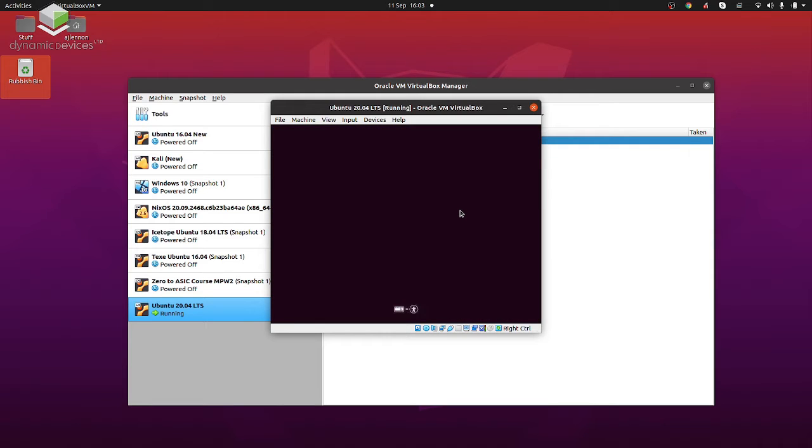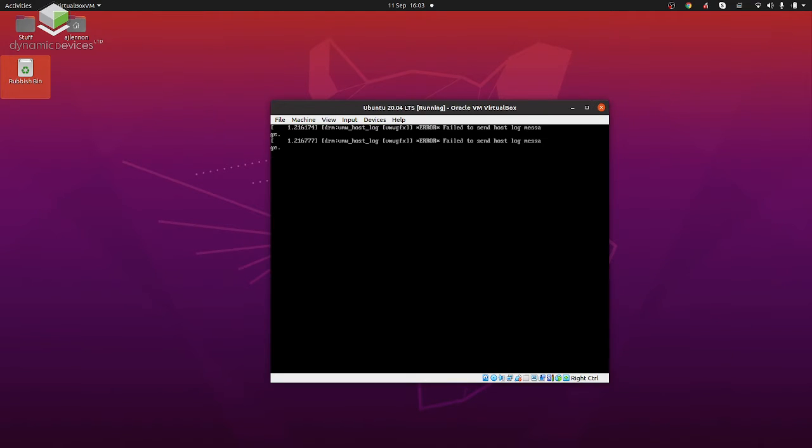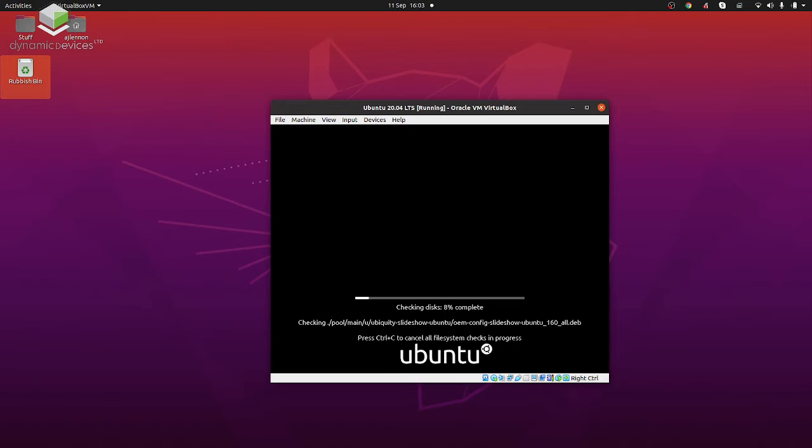This runs up the virtual machine. It's booted the Ubuntu image. That's loading in, doing all of its checks.